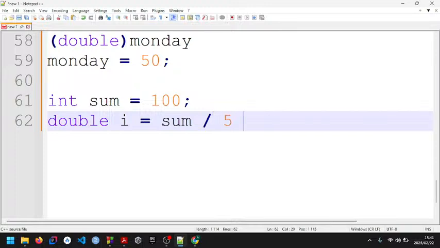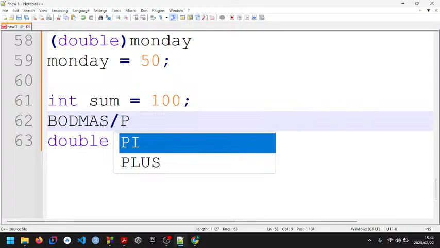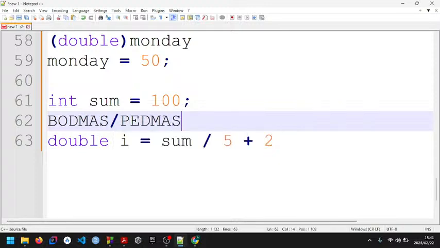Let's say 5, and then add 2. Let's say this was my calculation. Remember BODMAS. People tend to forget the things that they were taught in high school. Everything is important. There's no such thing as irrelevant. It's still relevant. Some remember it as, I think, PEMDAS?